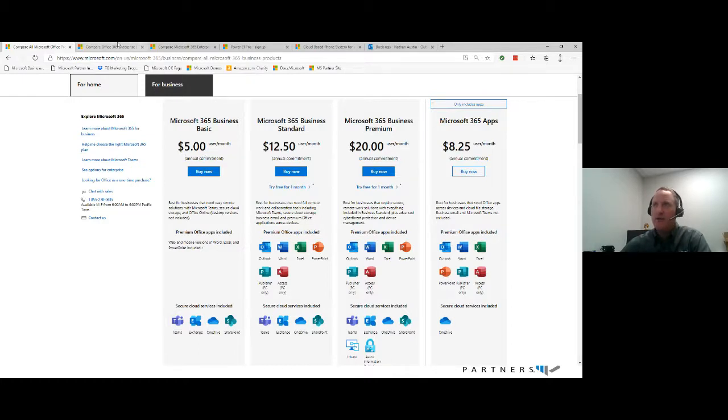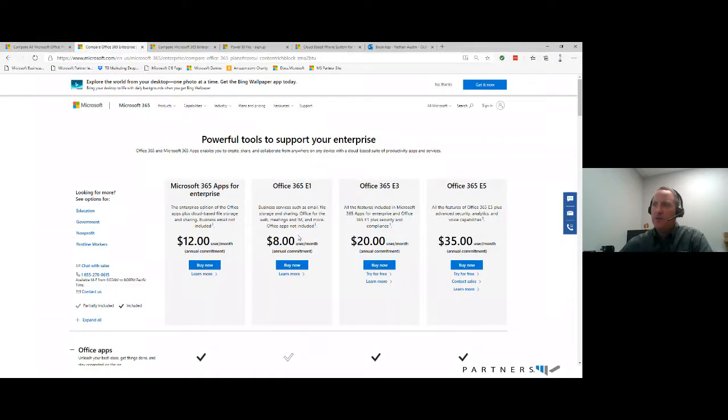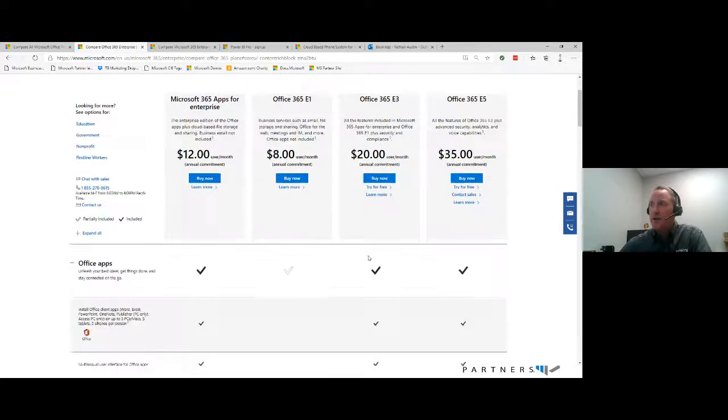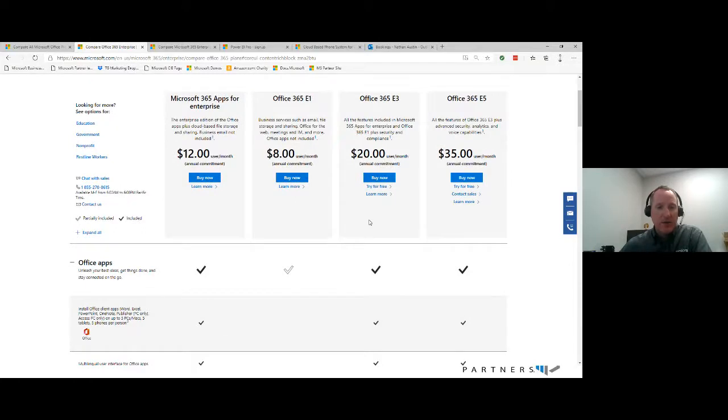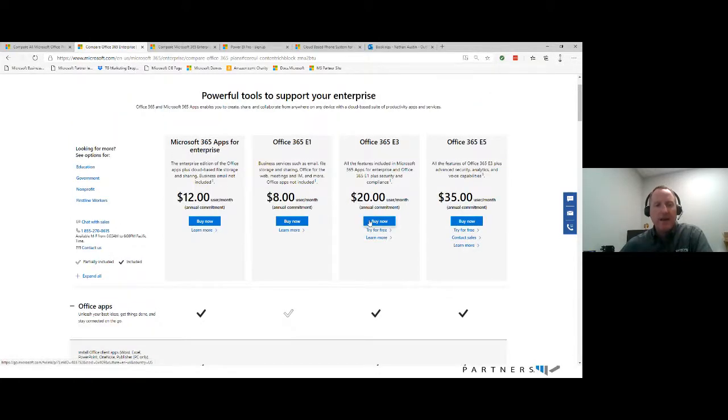But what you get from going to E1 to E3 is, again, the Office applications. So you're actually subscribing to the Office applications that you can install on up to 5 devices per user. And you get the data loss prevention. So you don't have to go all the way to the E5 to get some of the additional security controls. So that might be an example of where going here might make more sense at the E3 plan than the small business premium plan.